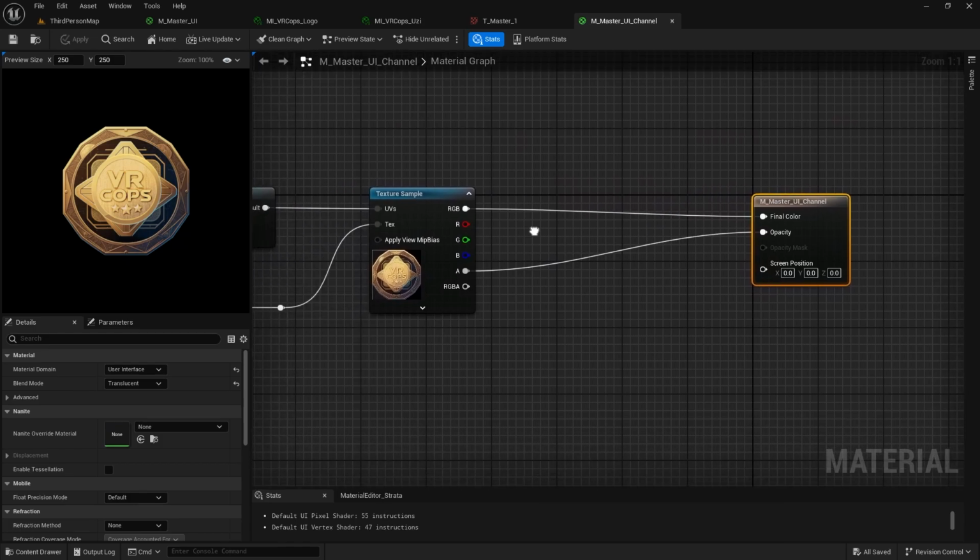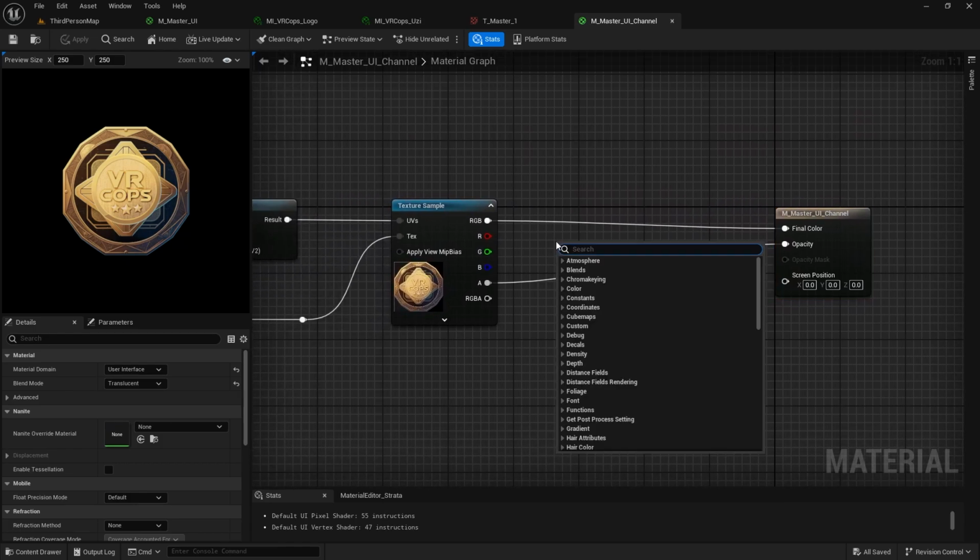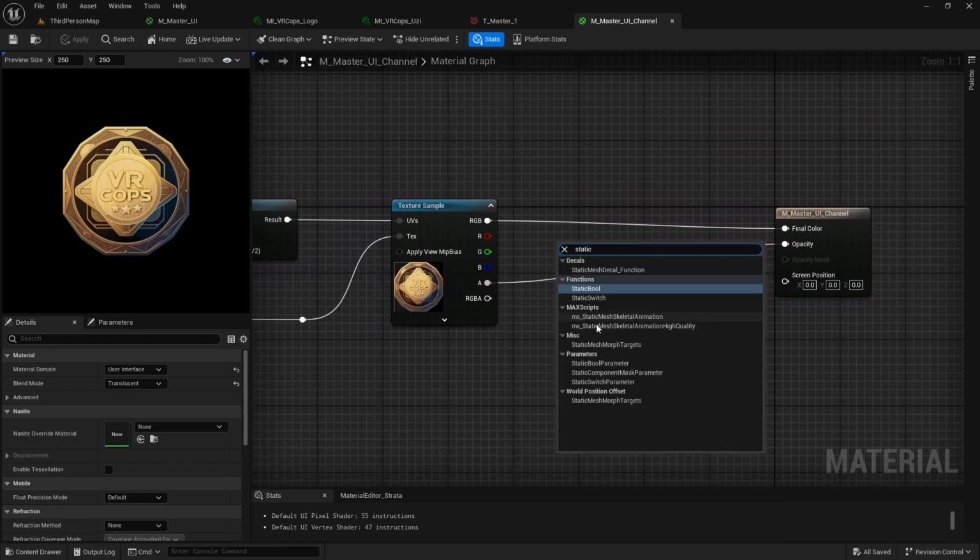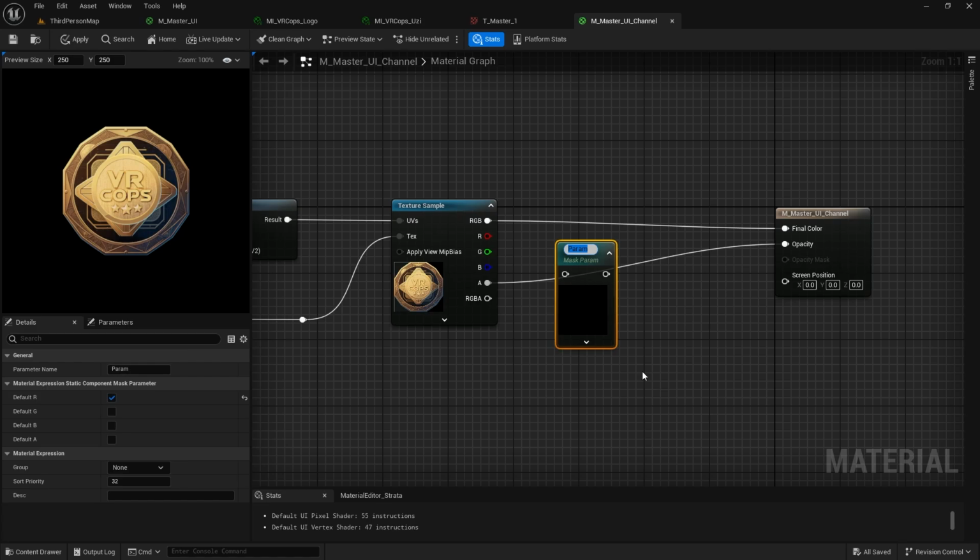All you need to do is add one node. Right-click and search for Static Component Mask Parameter. Give it a name and connect it to the RGB of the texture sample if you don't want to use the alpha channel. If you do want to use the alpha channel, connect it to RGBA. Then, connect the material output to the mask node.